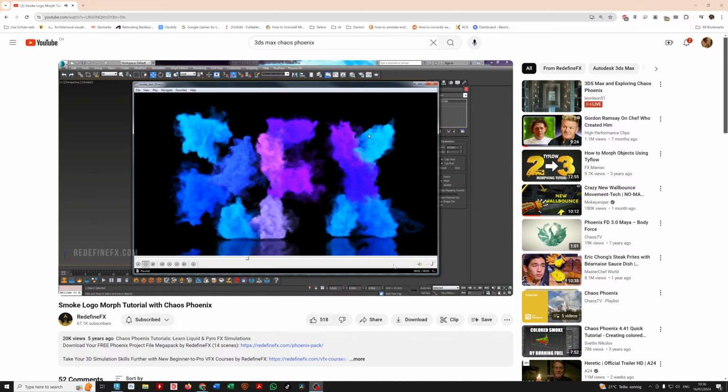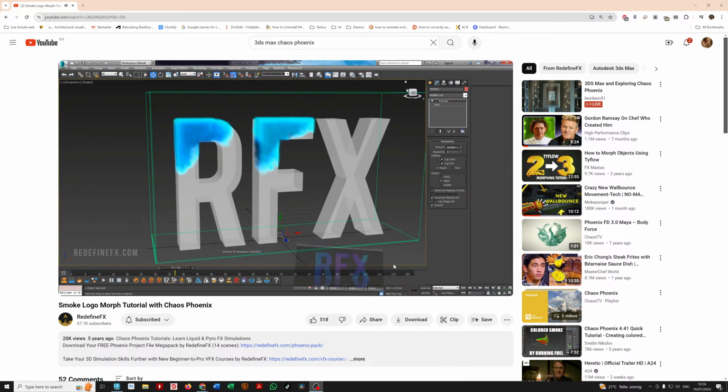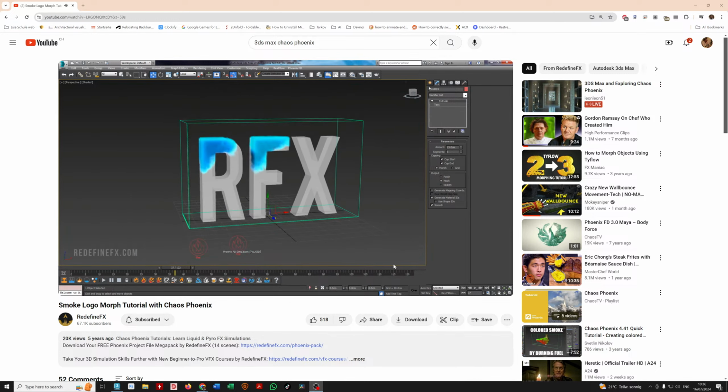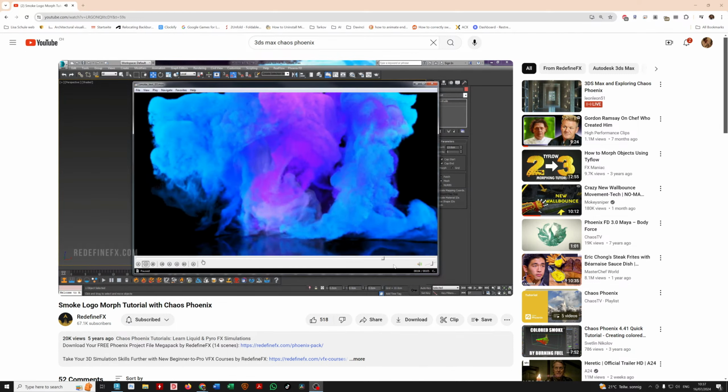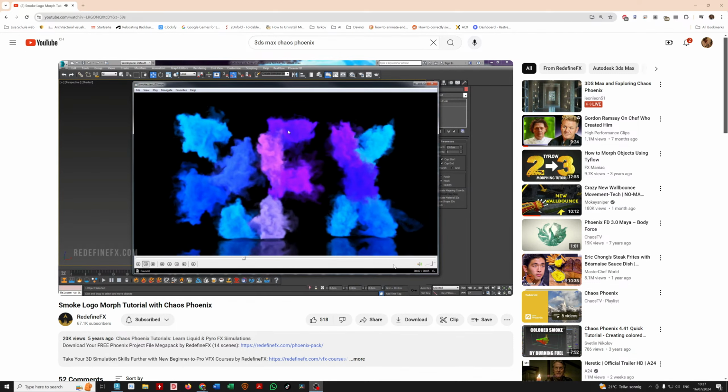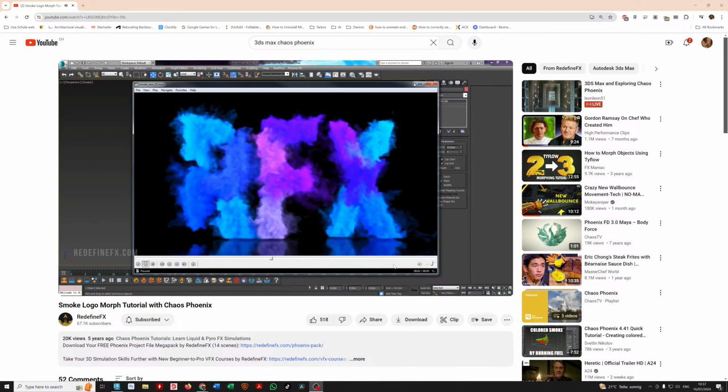So this one, the beginning is the exact same thing, except we're just going to go under helpers, Phoenix, and create a body force and select the letters as our body force. And now we need to select the letters, right click, Phoenix FD properties, and make them not a solid object. This way the smoke will be attracted to the shape of the letters, but it will not bounce off the walls. As you can see here, there's nothing obstructing the smoke, yet it is taking on the shape of the letters. So I hope that's clear.